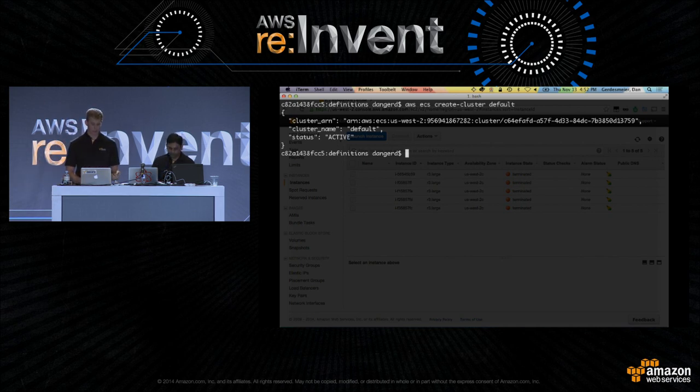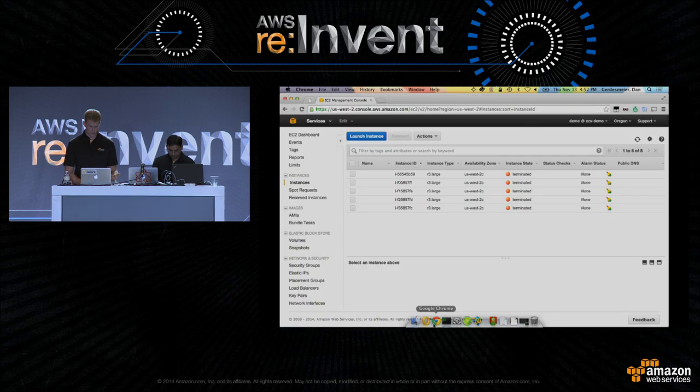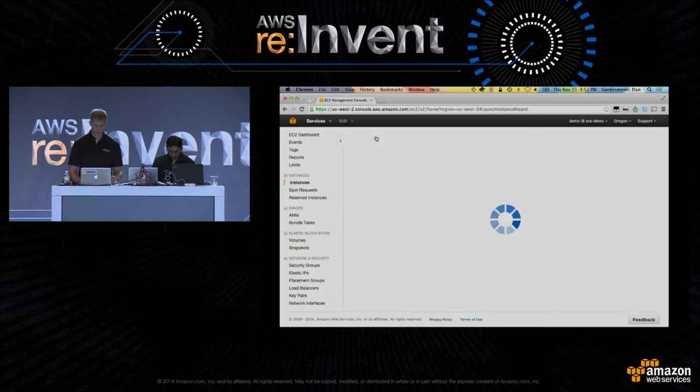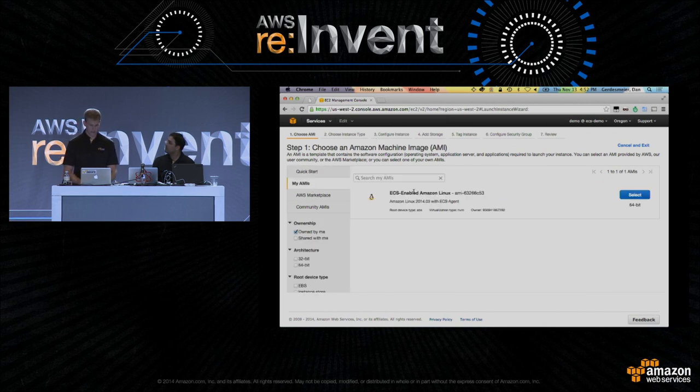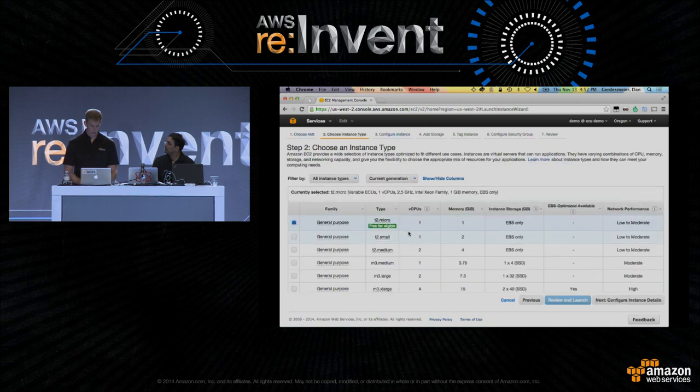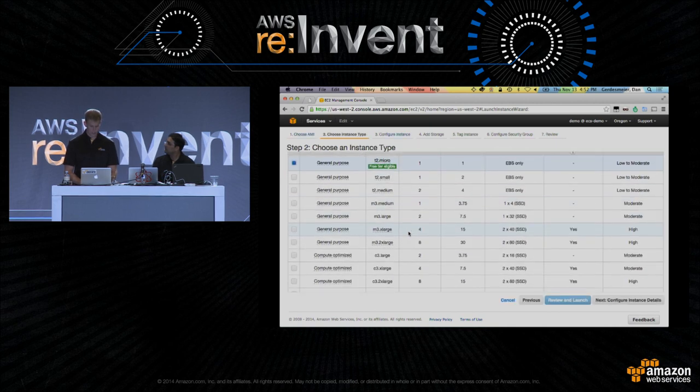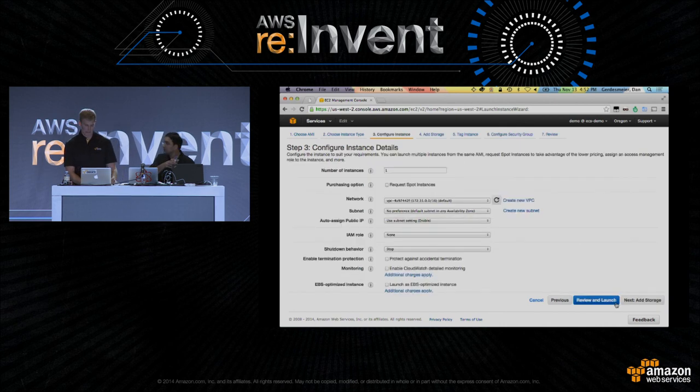And so now we need to launch some instances into it, and so I'm going to go to the EC2 console, and I'm going to launch some instances. I have my AMI here created. It's the ECS enabled version of Amazon Linux. I'm going to choose some instance types to launch into it, and I'll just pick some M3 extra larges. They provide a decent number of CPU, a decent amount of memory, and a pretty good mix.